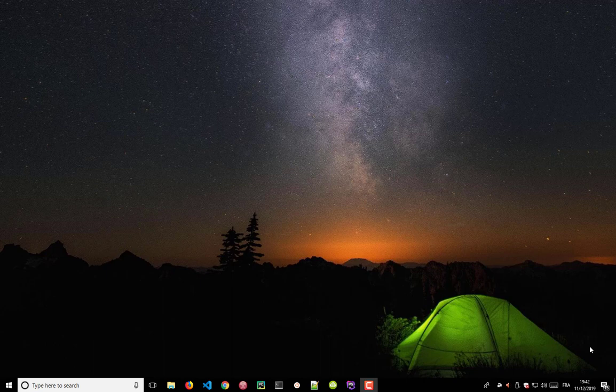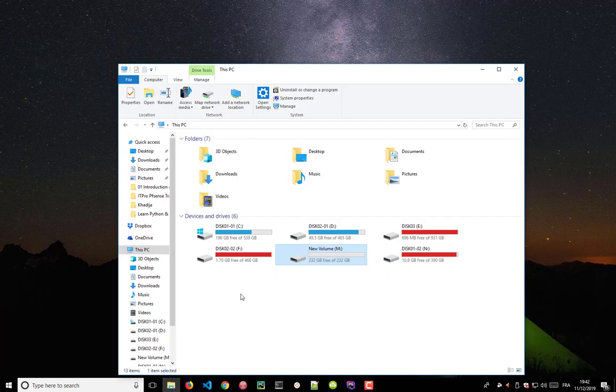So today I'm going to show you how you can set up an encryption for a drive or partition in Windows 10. So are you ready? Let's get started. So first of all, let me show you my PC here. So as you can see, I have a lot of drives and partitions. And let's say that I want to encrypt one to protect it from others, okay?